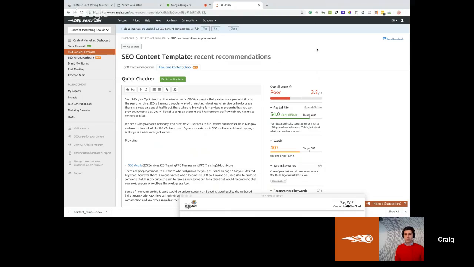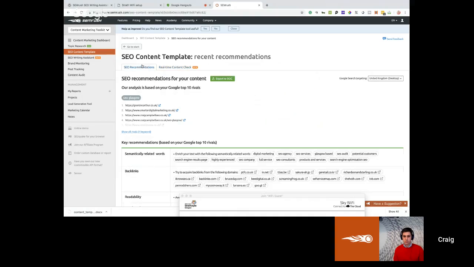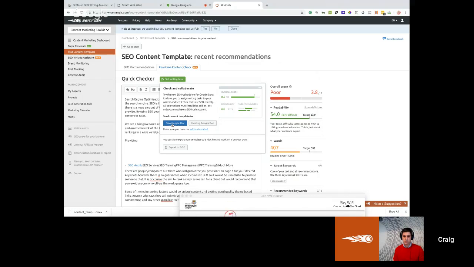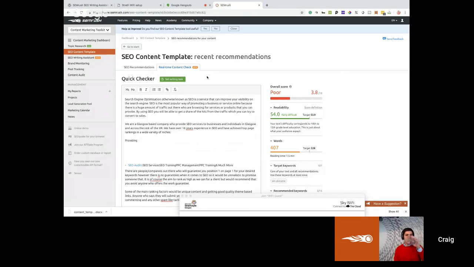And these are all SEMrush-based scores. And obviously there's the SEMrush customer success team in the YouTube chat if you want to ask any more questions about how that data is collected, why it's collected and stuff like that. So that is the real-time content check, which is part of the SEO content template. And obviously you can set a writing task here as well. You can create a new Google Doc or use an existing Google Doc, and you've obviously got to have the add-on installed onto your browser as well. So you can create writing tasks here too. So that is basically what the SEO content template is.